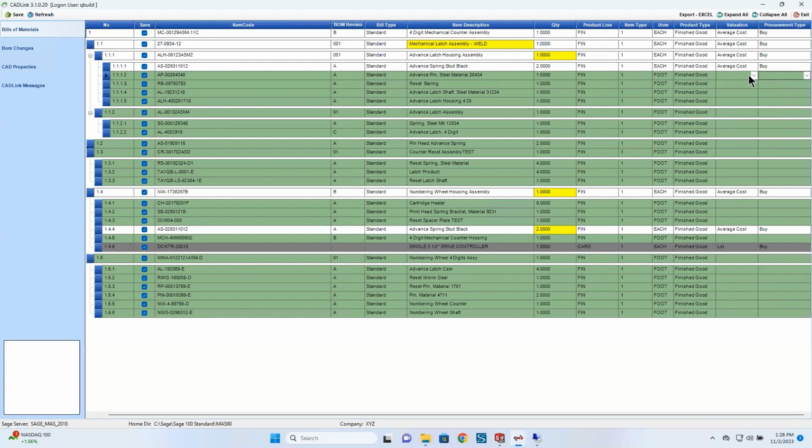And all of these are drop-down lists in the CADLINK grid. So you can select. I can select a different product line code. I can select a different product type, right? So on and so on.